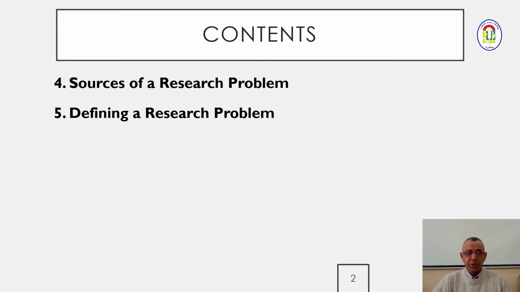The first one concerns the sources of the research problem. What are the sources on which we have to rely in order to choose a research problem? And the last point in this second part concerns defining a research problem: what we should do to define it and how we define a research problem.